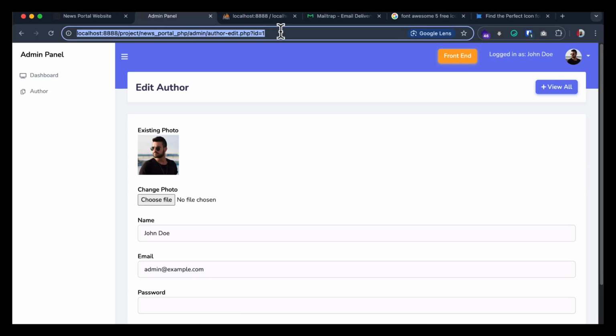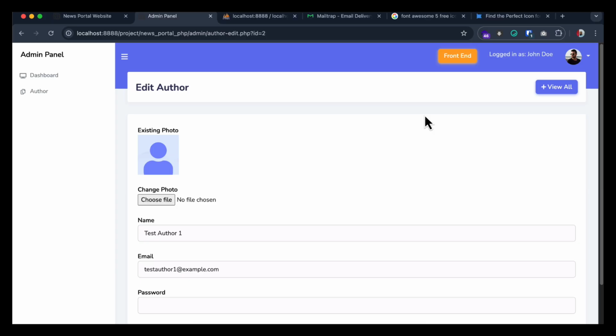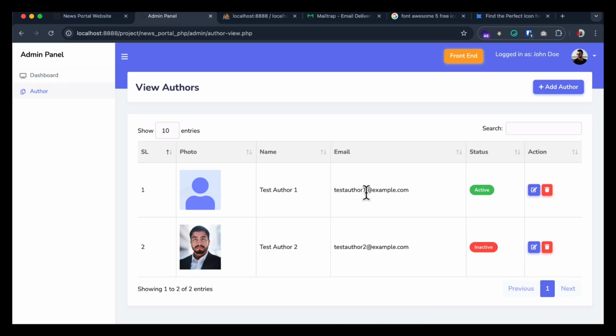So if you try to edit the person 1 from here, it is not possible. You can only edit the authors, not the admin. And if the admin wants to change his own information, he can go to the admin profile option. From here he can do that. So okay, I hope you understand how to manage the authors.